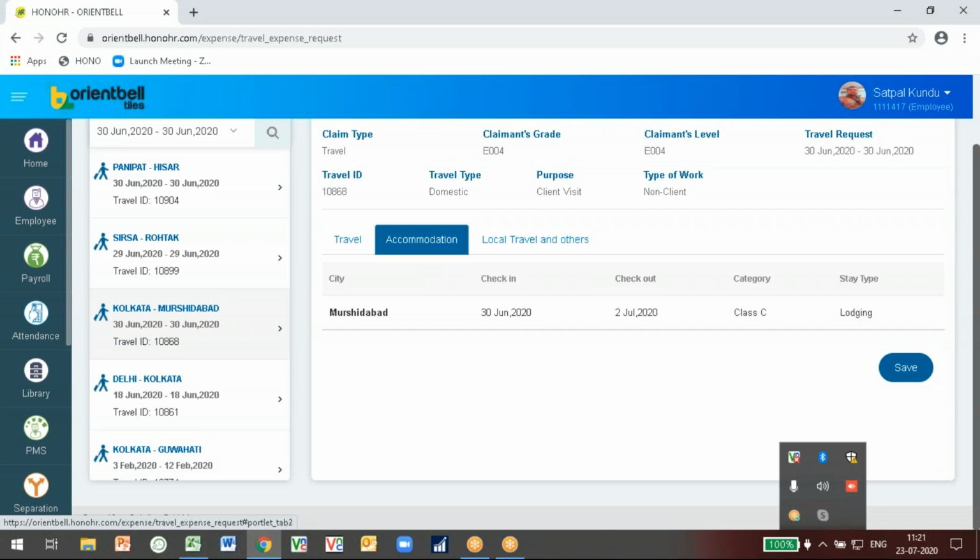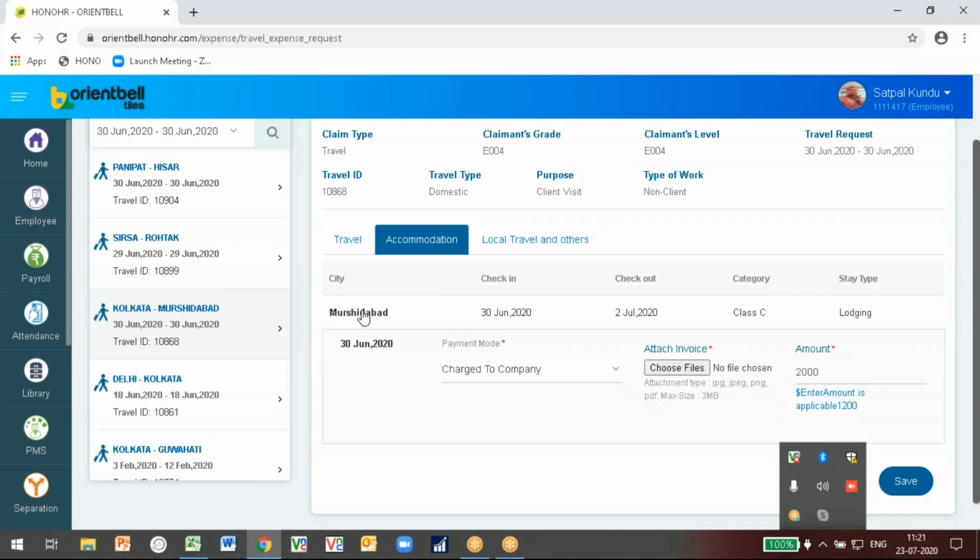Again, it will ask for accommodation. If I opted for accommodation, in that case, you remember that you selected required booking. So admin would have booked your accommodation. In that case, you need to select the payment mode, charge to company, and the invoice received from admin, you need to attach it here and enter the amount.